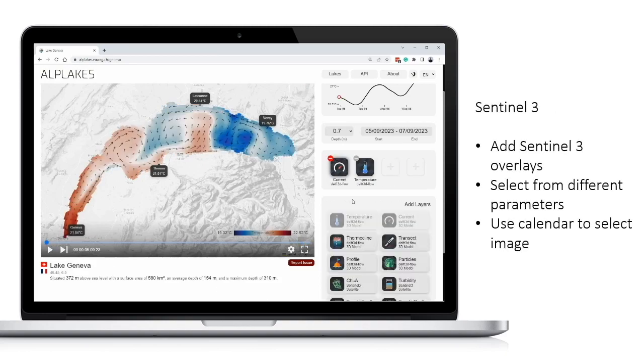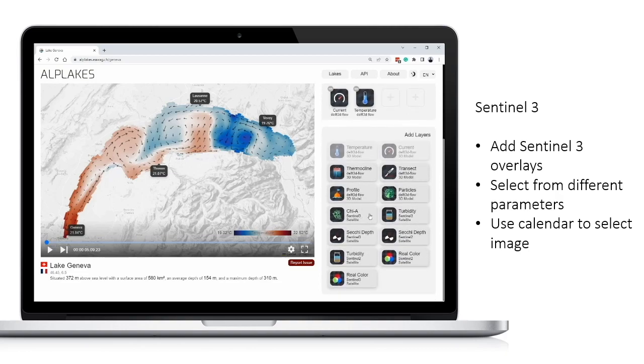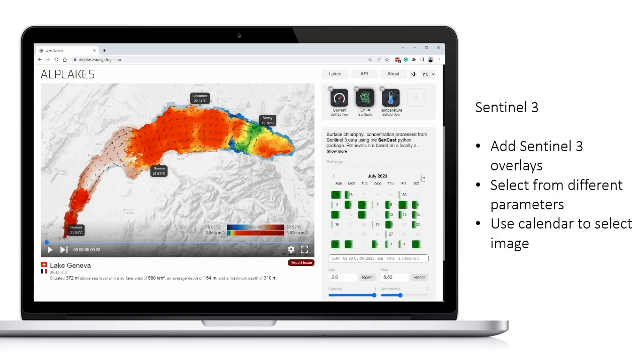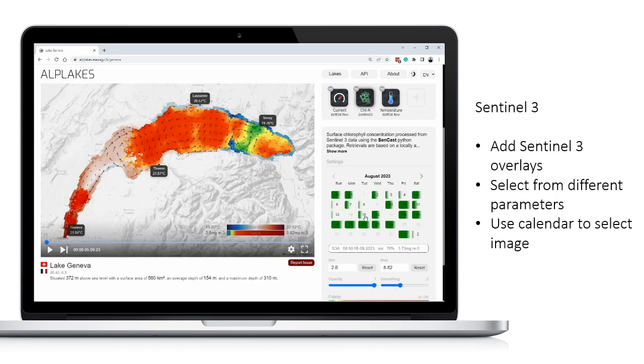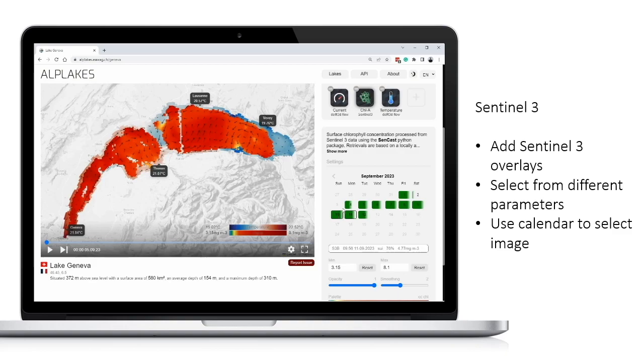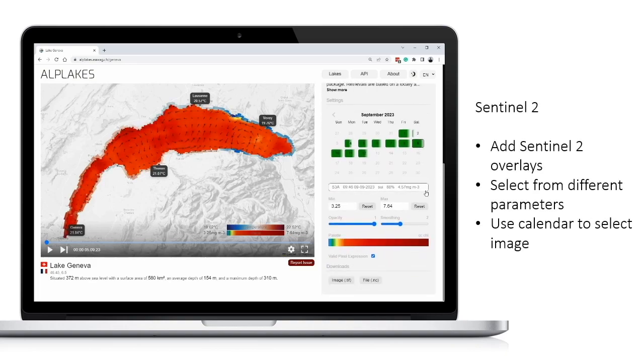It's also possible to overlay satellite imagery onto the data viewer. In this case, we're looking at Sentinel-3. We can add the chlorophyll. The calendar shows where data is available, and the amount of shading in the box indicates the number of pixels available to view. And the user can easily select between the different available layers.